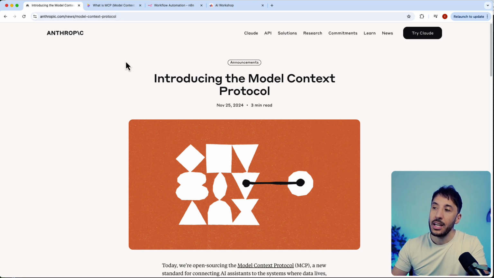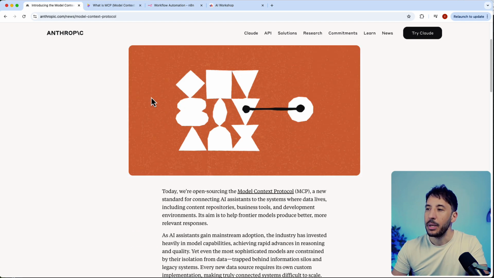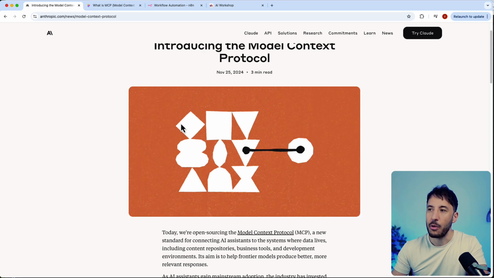So just quickly, MCP is not something new. This was actually released on November 25th of 2024, but recently it has picked up a lot of momentum. So that's why you're seeing it everywhere. But I'll put the link to this in the description so that you can read it yourself.